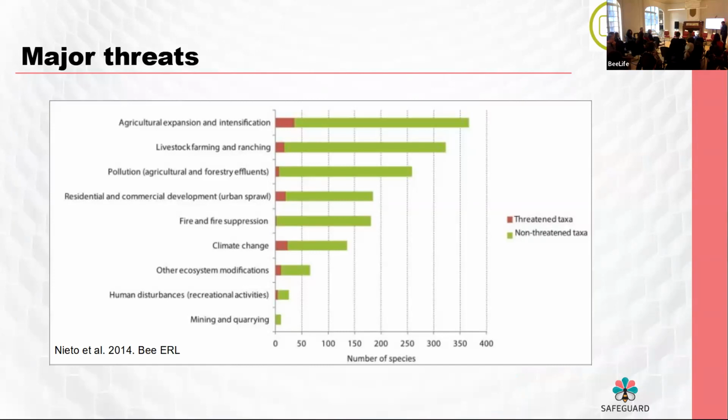So what are the threats? What are the causes of this decline of pollinator diversity in Europe? I will, again, not go too much into detail because there are other sessions later this week where we cover this in detail. But to be short, the main threats are related to agricultural practices. This is where we have the main problem. And of course, it's not the only one. You also have climate change for some of the groups.